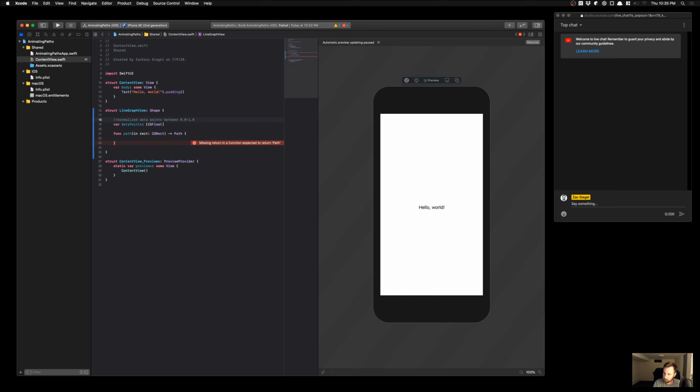Okay. So when we draw our path, we are going to assume that we have points. Otherwise you could put a guard statement here or something like that. But essentially what we're going to do is say our starting point is going to be here. And we are going to return path.